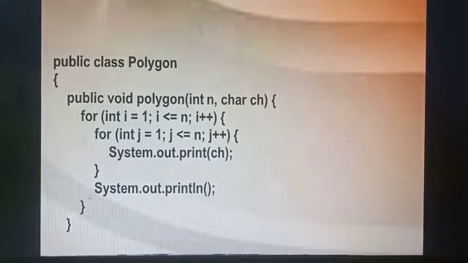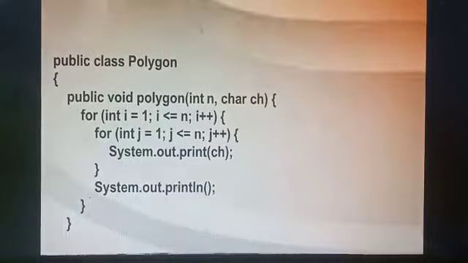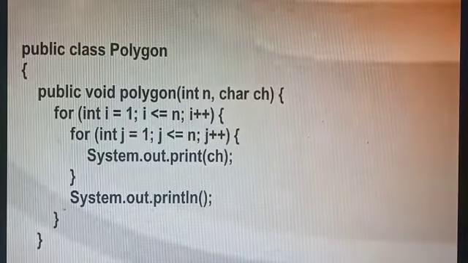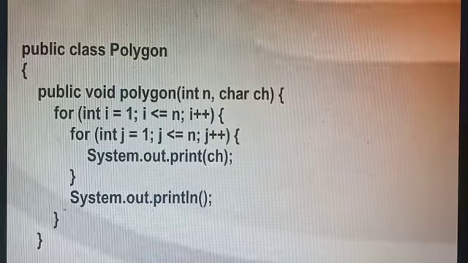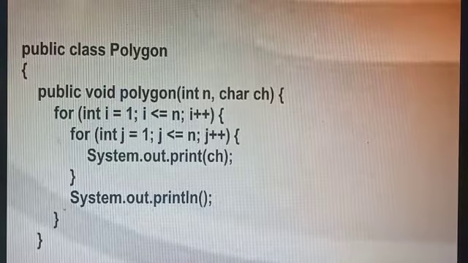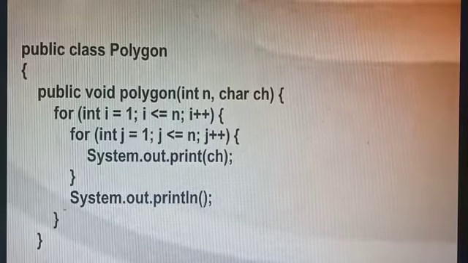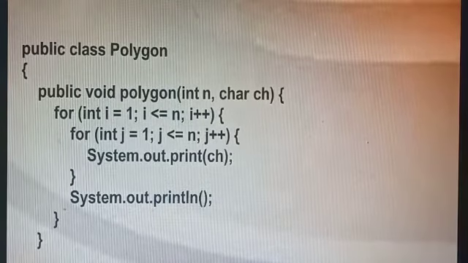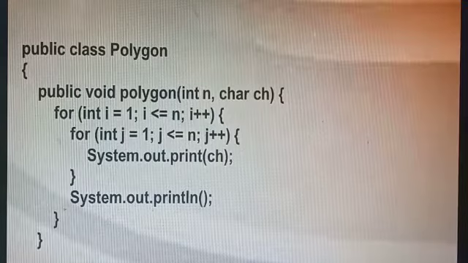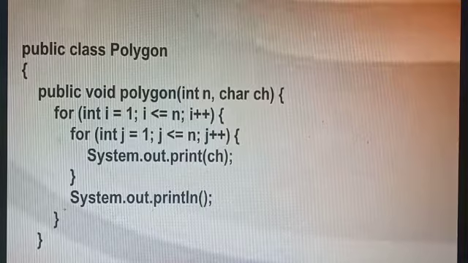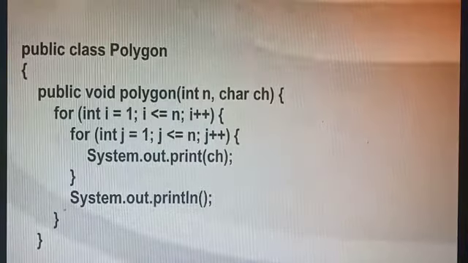Now see the program. No need of using any package. Directly you can write the class name polygon and public void polygon int n and char ch. Then you have to take two loops. For int i equal to 1, i less than or equal to n and i plus plus. Then open the curly bracket, for int j equal to 1, j less than or equal to n and j plus plus. Then open the curly bracket. Then what you have to do? System.out.print ch. Then System.out.println.